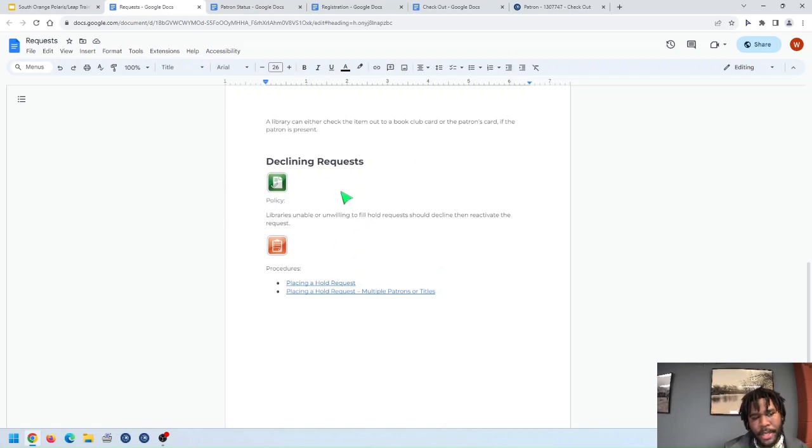So it's a really important thing to remember. Once you do check it out, you just have to reactivate it again so the item will be put back into the queue list and the other patrons will be able to get it based on the queue list that's set up there. It helps patrons of your library have access to your materials first if they're actually in the library too. So that's how you would be able to do that.